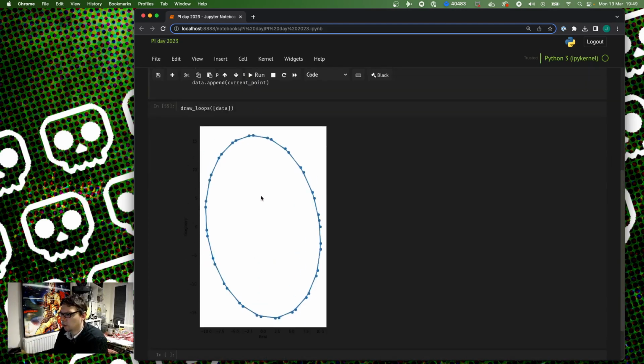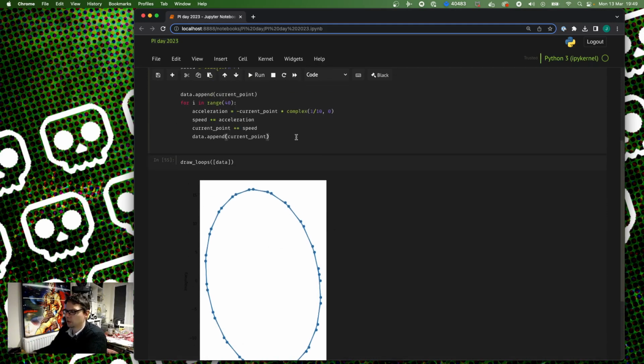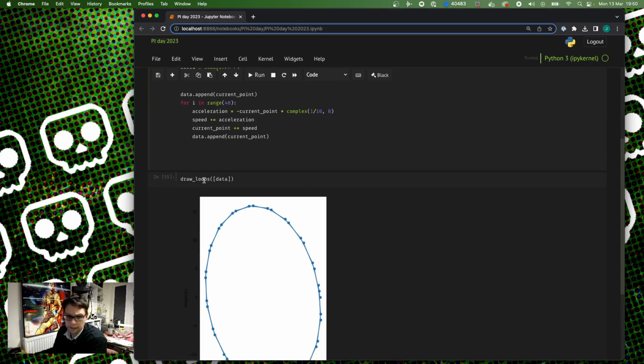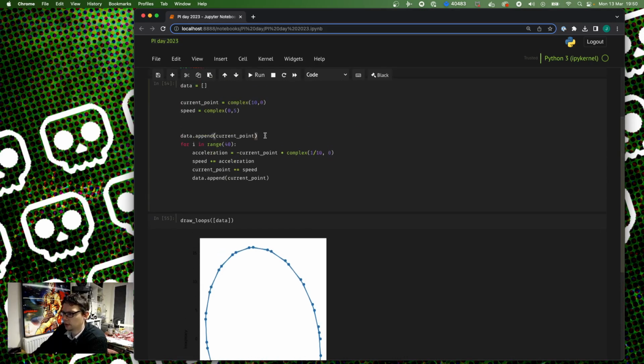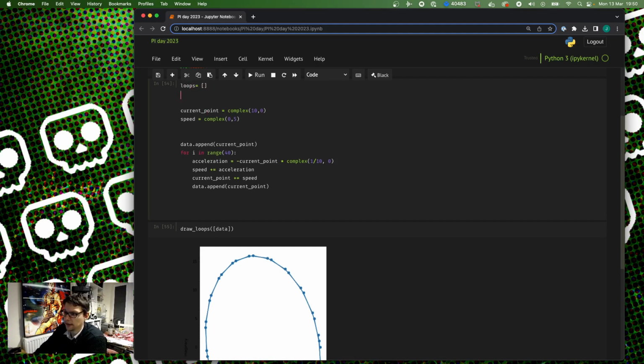The other thing is that I want to separate out loops, so I do want to start thinking of these as individual iterations going round. So the first thing I'm going to do is work out when it crosses the boundary. Okay, so I want to have this thing called the current loop. In fact, I'm going to get rid of data and just call it loops. So this is going to be an array of situations. The current loop is going to be an array of points. So loops is an array of loops. Current loop is an array of points. So I'm going to put the start point into the current loop.